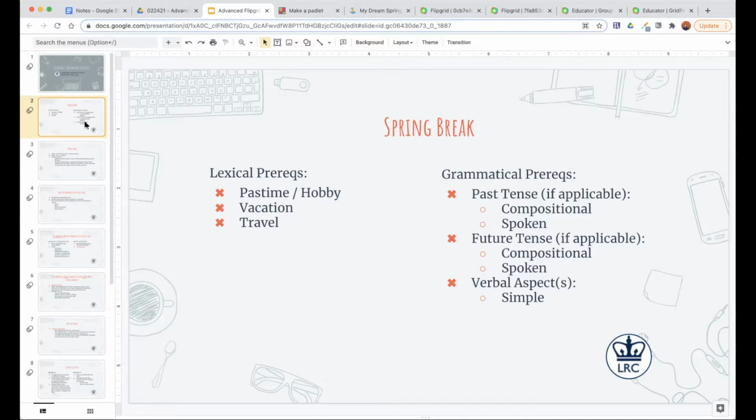As for the grammar, we will have talked about past tense in a simple aspect, either compositional or spoken or both, if your target language has both these modes. Similarly, it's not unreasonable to have covered future tense, again simple, in composition and spoken, if your language distinguishes between the two. So this is the general background of what we would be expecting our students to be familiar with going into these activities.